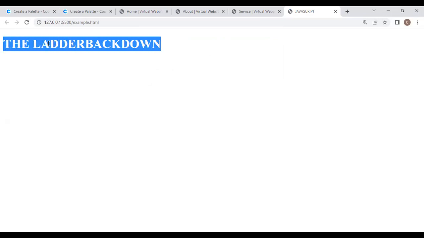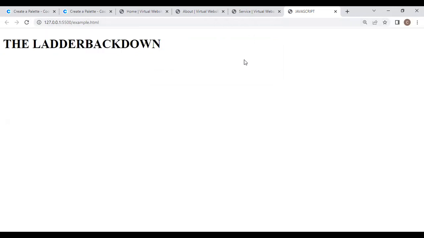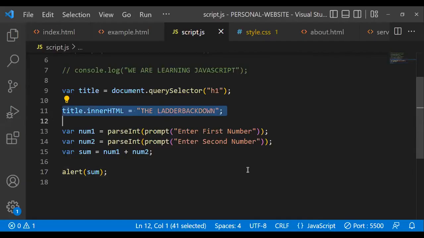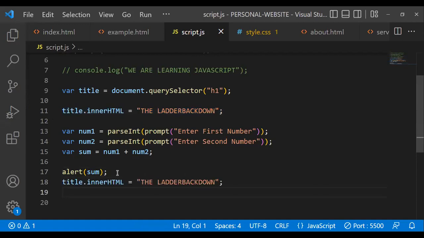Now, what I want to do is put the 20 here. This thing should change to sum equals to 20. Let's see if that will work fine. That was my plan before. So, title.innerHTML. I'm just going to come here and change it to sum equals to, then plus sum.